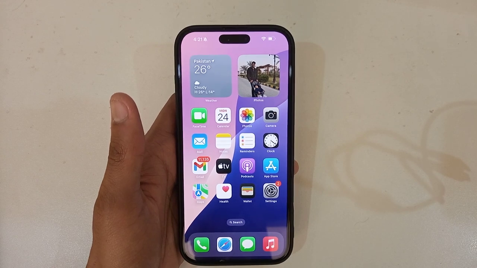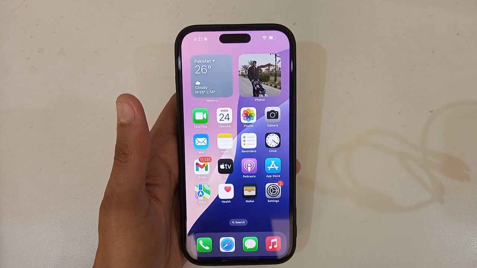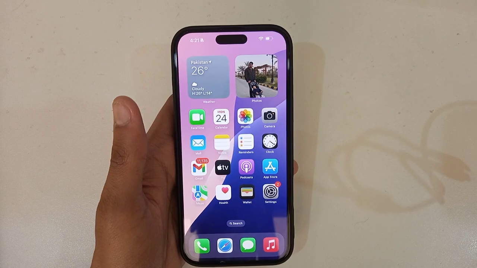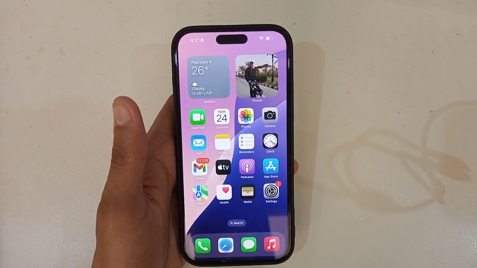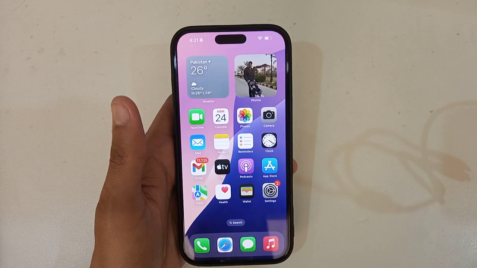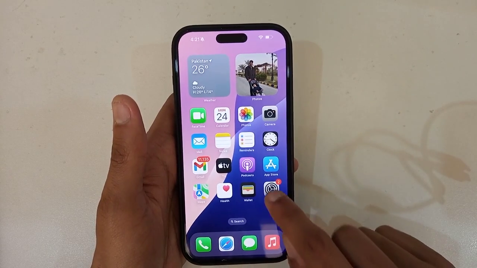iPhone 16 Pro Max or iOS 18. You can block any website or only view the restricted websites which you want your phone to access. It is very easy. What you need to do, just go to the settings here.